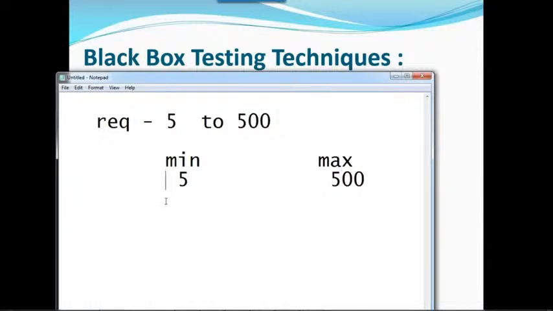Minimum value minus 1, you can do the simple one. So what you can do, minimum value minus 1. 5 minus 1 is what? 4. Your value is 4. So you just enter the 4. It should not allow. In case it is allowing, it is a bug, right?